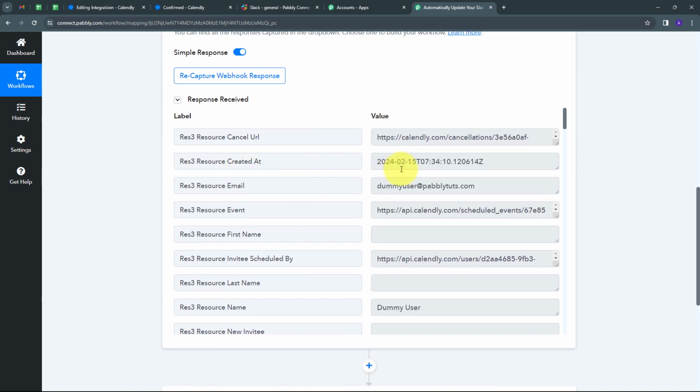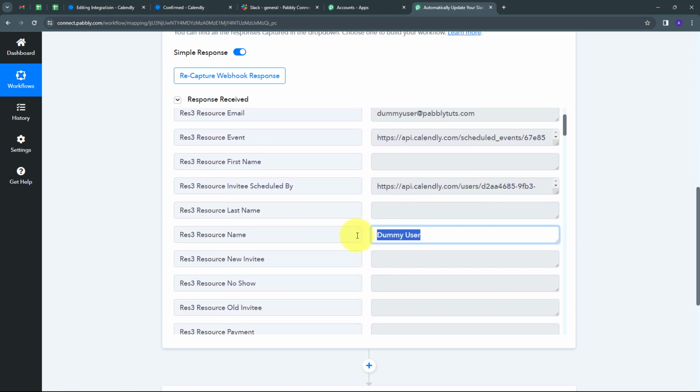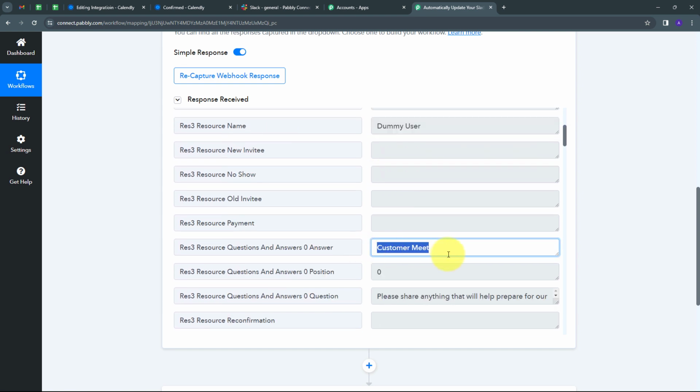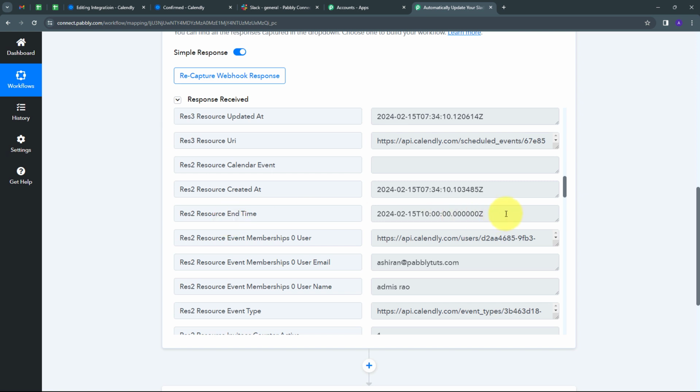And in this we have the details of the invitee and even my event. So I have this email address which is dummyuser@pabblytudes.com, and this is the name of my invitee which is dummy user, and this is the description of my event which is a customer meet. And in this we have this end time. So we have this end time of my event, but this time is in UTC time zone and not in Asia Kolkata time zone. So we need to change that later.